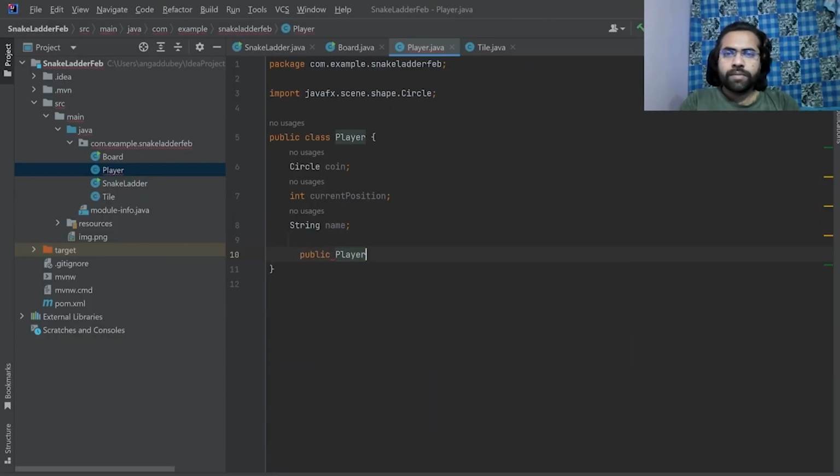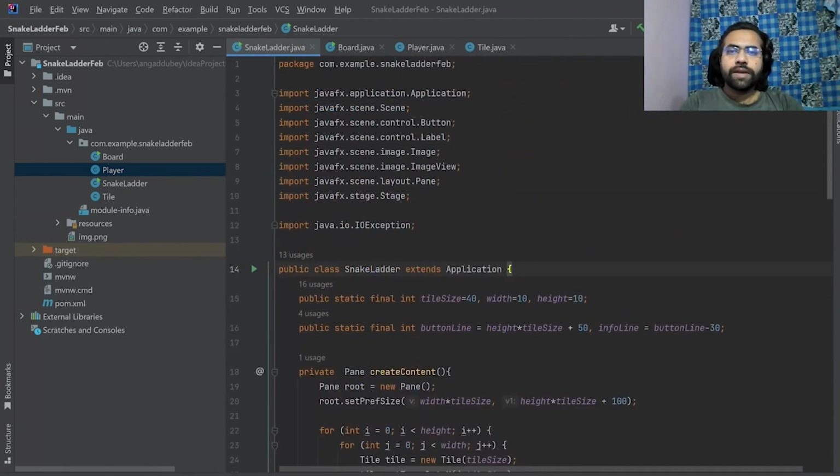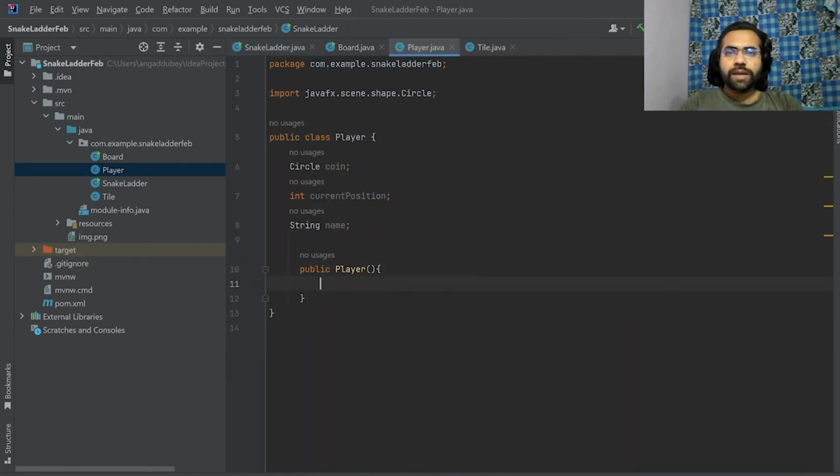Player. And for creating a player, what are all the things we need? Let's think it out again. The very important thing is our tile size. We can use it from here as well, or we can simply take it as a parameter. So we have our tile size.